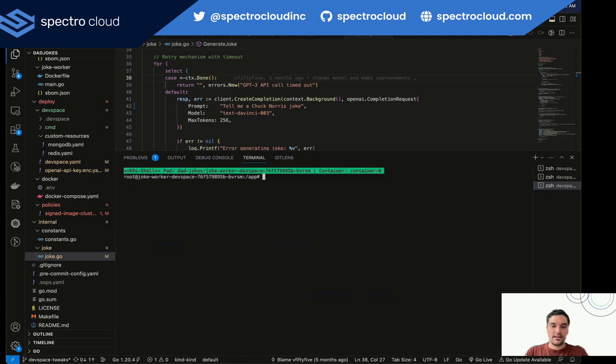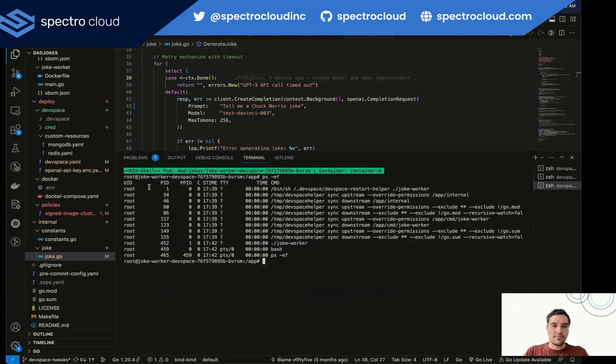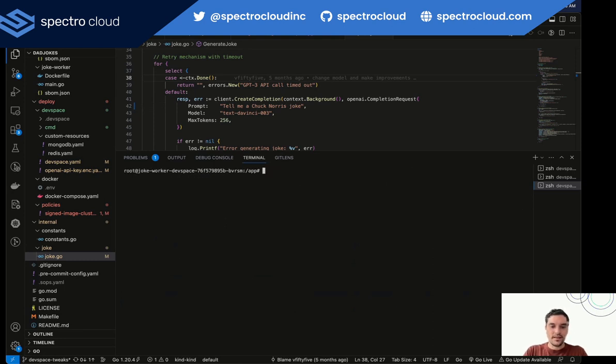Now I will shell back in. First, we'll look at the processes. So the restart helper is still PID 1, of course, but joke worker is no longer 277. As you can see, it's been auto-recompiled and is now running as PID 452. And additionally, we can cat internal joke, joke.go, grep for tell. And just like that, our source code now says Chuck Norris.